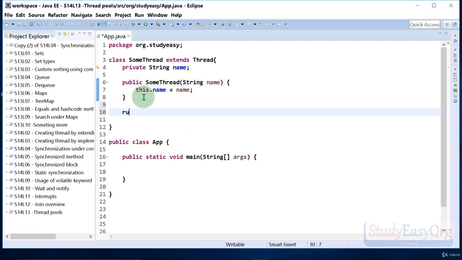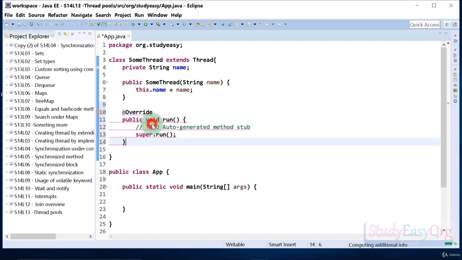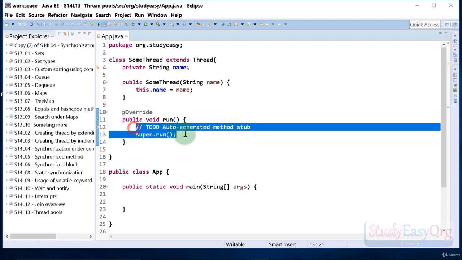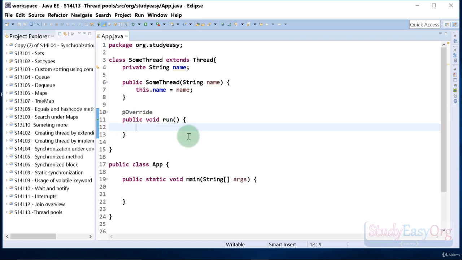In here, I will simply type in run, and then hit Control plus space, and this will give me the option of autocomplete. Eclipse is responding a little slow today somehow. And here is the method run. So we have successfully overridden the run method, and inside this run method we will add a very simple statement.